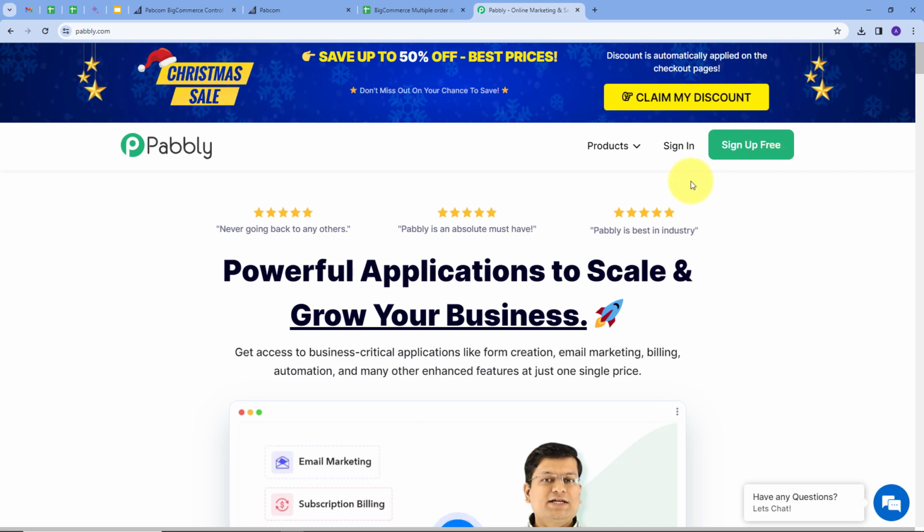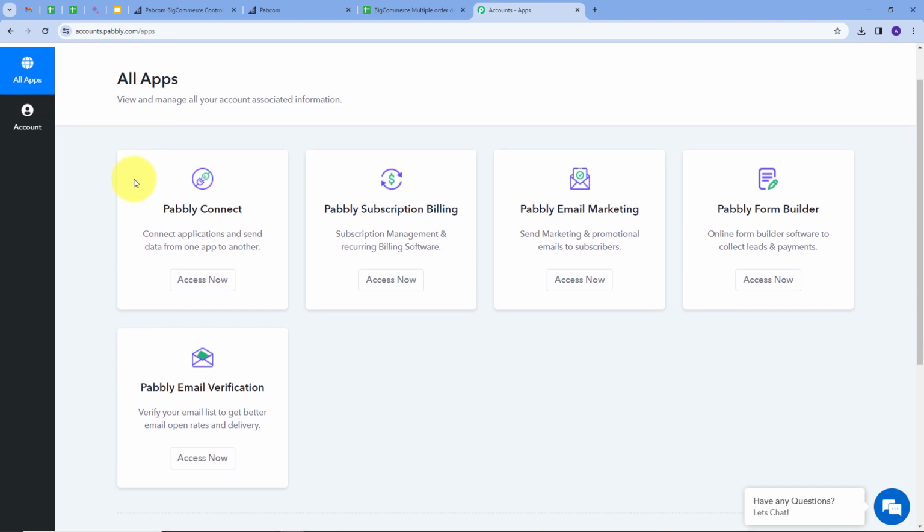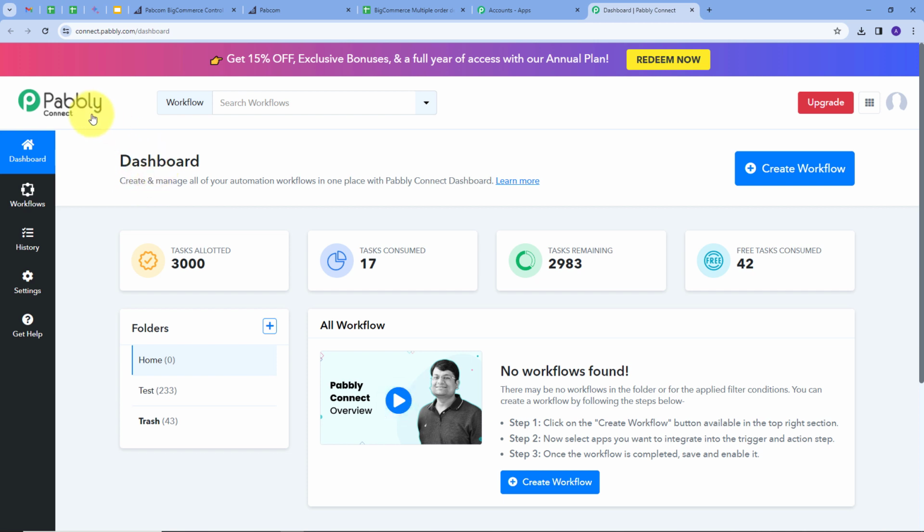Or if you already have an account, you can just sign in, and this will take us to this page, and here you will see all the apps that Pabbly offers, and we are going to use Pabbly Connect here. For that, I'm going to click here on the Access Now button under Pabbly Connect, and this will direct us to the dashboard of Pabbly Connect. Here, this is the workflow section, and we can see all the workflows that we will create here. And this is the folder section. We can create a new folder here, and we can save any workflow in any particular folder that we want.